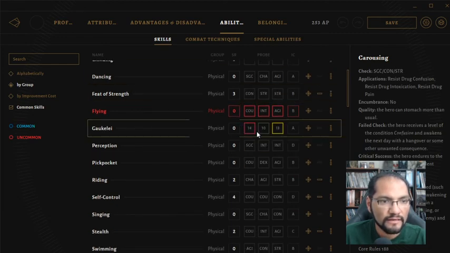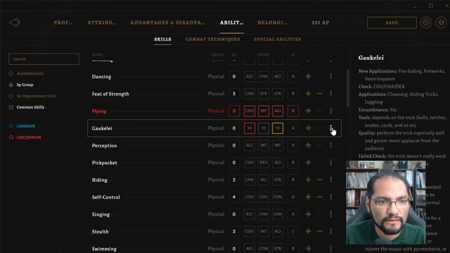Gakele. Someone's gonna have to show me how to pronounce that one. Gakele. I don't know. I'll have to look that one up. But this is like juggling and things like that. It's kind of a cool. We were talking about it last time. I really like that skill.